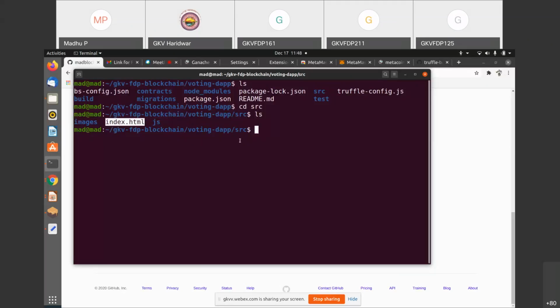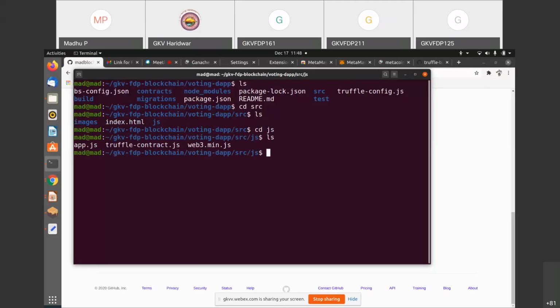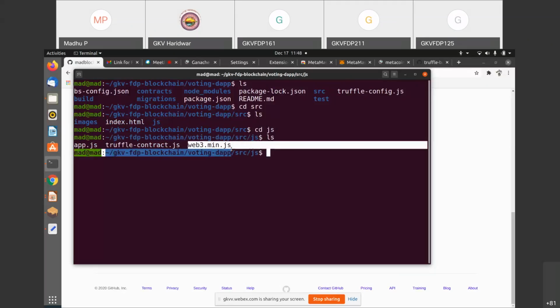As I said, web3. You can see it in js. cd js. That is holding some web3.min.js. This is the web3.js file, which will be helping you to connect front end and back end, because in the front end you have a button. When you click on that button, immediately that will send a request to the JavaScript file, and the JavaScript file will be sending data to the blockchain network through the blockchain smart contract through web3.js.